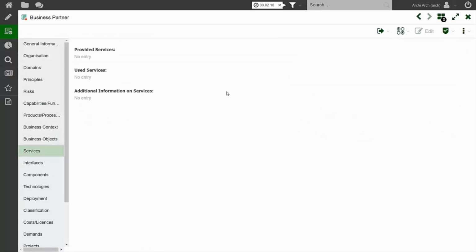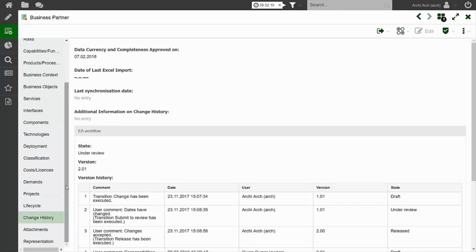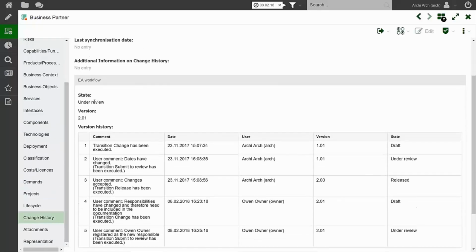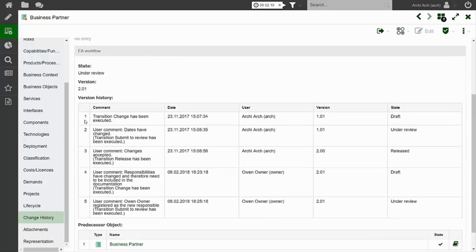So again, we open up the notebook. We can see again it's in a locked state based on its EA workflow state of being under review. But to check what has actually changed or what the proposal is, we can take a look here in the change history chapter again. Firstly we see our state, it's under review, we've got the version number 2.01, and we can see all of the transitions that have happened up to now.